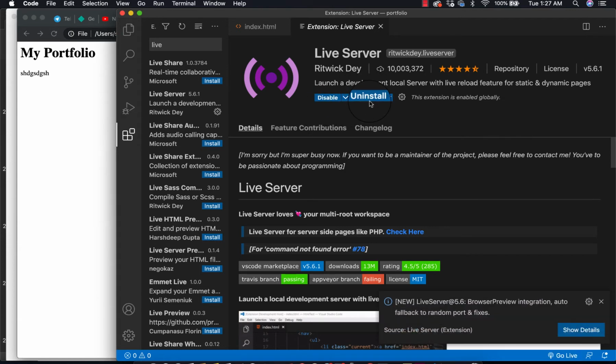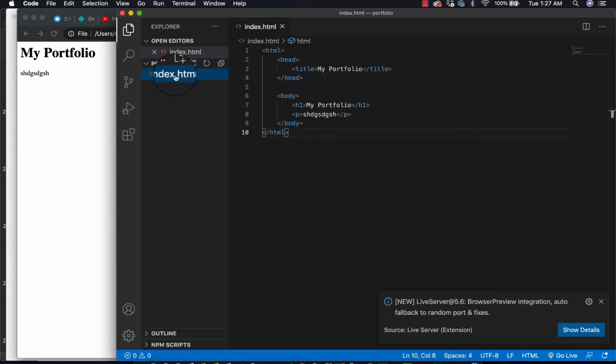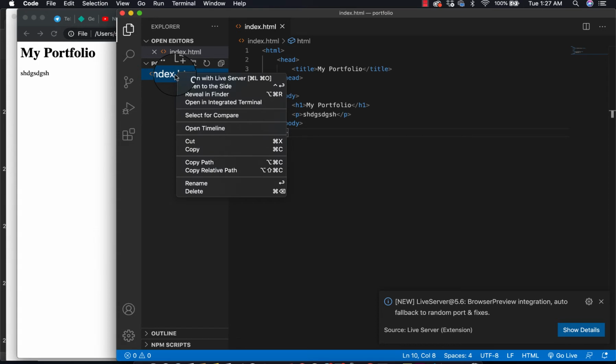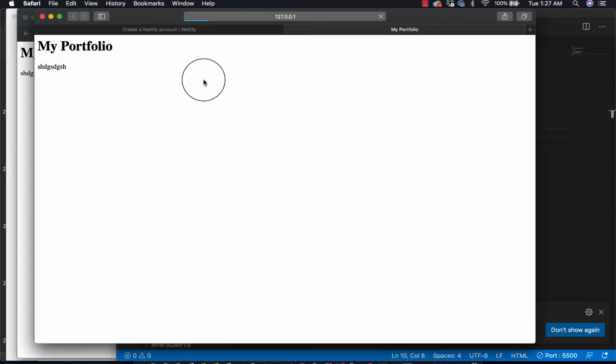Amazing, so it's done installing. I've installed this particular Live Server right now. So if I come back over here, I can easily just run this thing. I see it's saying "Open with Live Server," right? Once you right click on the file, you see "Open with Live Server," so I can easily just click on it.